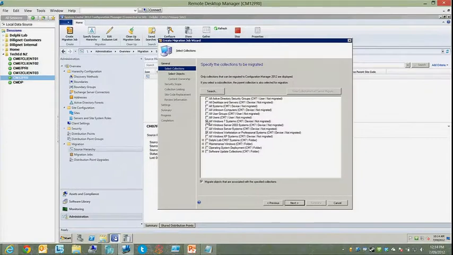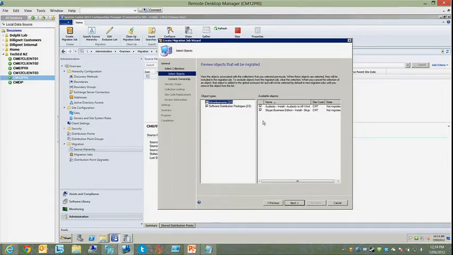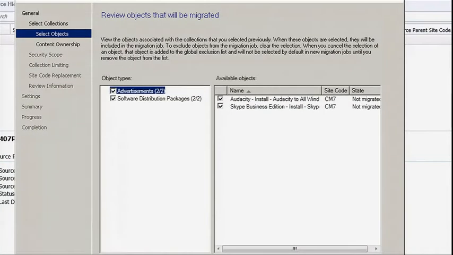And I've also got ticked migrate objects which are associated. So when I hit next here, it's found a couple of things that it's going to bring across. So I've got a couple of software packages advertised against it. One is Audacity and one is Skype. So it's recognized the fact that there are two software packages and both of them are advertised. So it's going to bring that across as well.